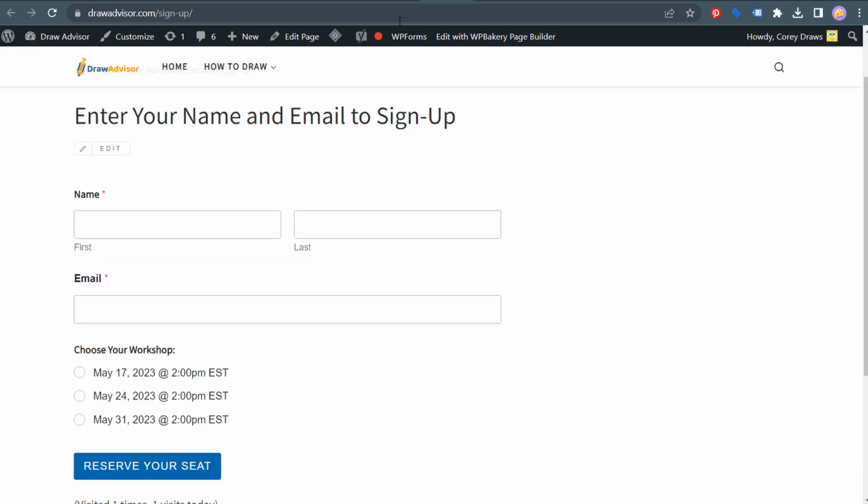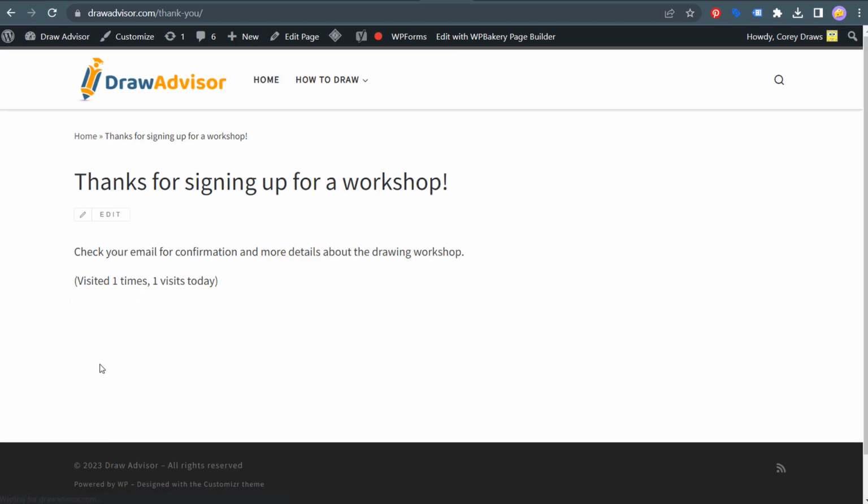Now, just to show you real quick, someone enters first name, last name, email, chooses the workshop they want to sign up for, clicks on reserve your seat, and you'll see they redirect to this thank you page. So you just have to make sure that your form is properly redirecting, and then every time someone visits this page, you can now track that as a conversion.